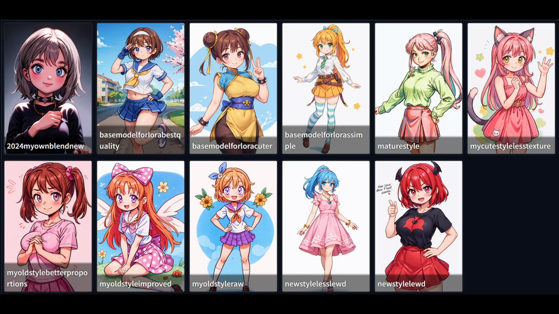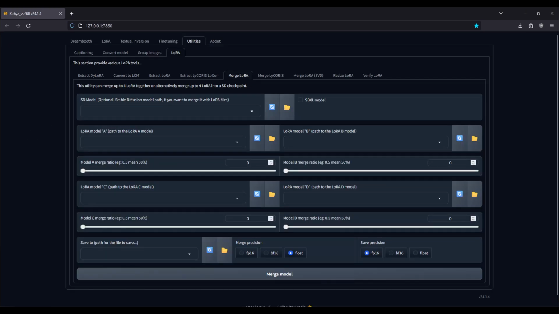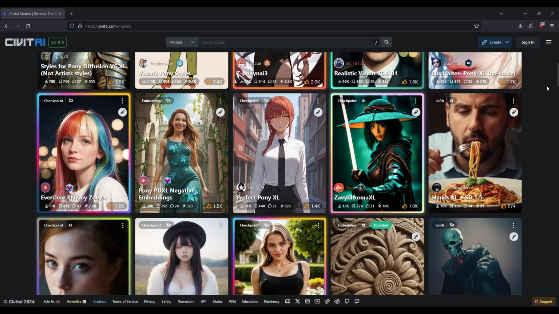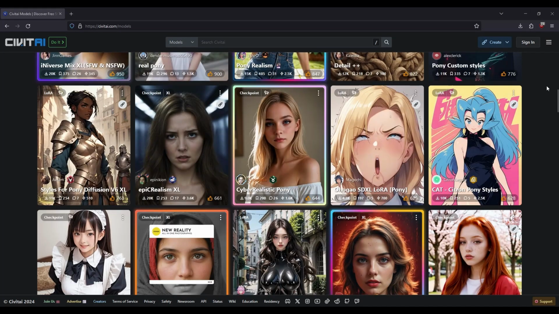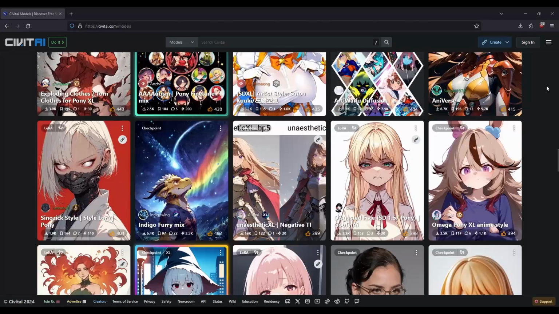In my case, I use my own checkpoint merges of other checkpoints and Loras that my own Loras seem to apply the best to. You can use the Supermerger extension in Automatic 1111 to make these merges, and also merge them using Koya's GUI, though that also can be a bit technical. Thus, for beginners looking to start using AI in their art workflow, the second best option for checkpoints and Loras is downloading them from Civitai.